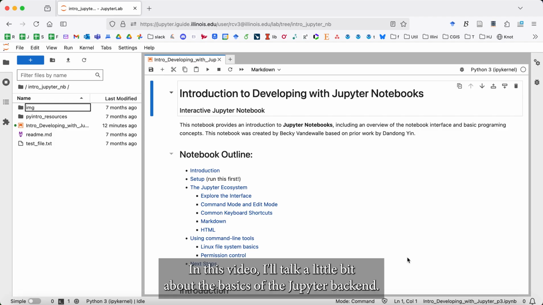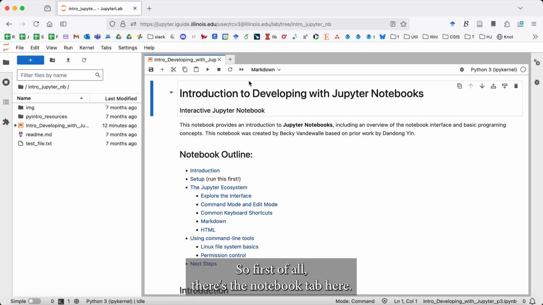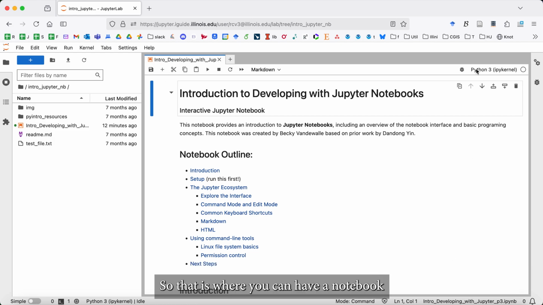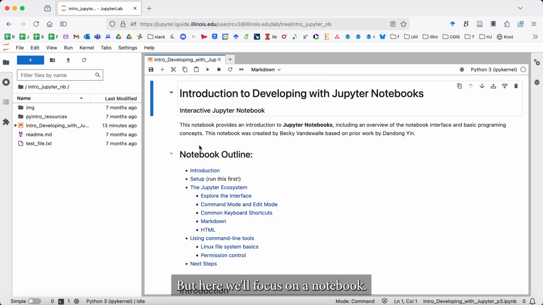Hi everybody. In this video, I'll talk a little bit about the basics of the Jupyter backend. So first of all, there's the notebook tab here. That is where you can have a notebook or you can have some other aspects like a terminal, but here we'll focus on a notebook. There are two main menus.